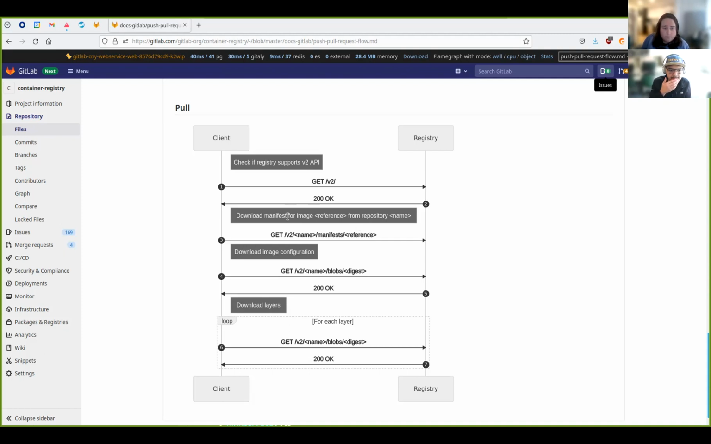So when you pull, you get a manifest by its reference, which is either going to be the tag, which is almost exclusively going to be, or the reference. The other reference is the digest, which is the hash sum of its content. And then once you get that, if that checks out, everything's okay. You're also going to get the image configuration, which is a special blob. So you always do that. And then for each layer, you'll get those.